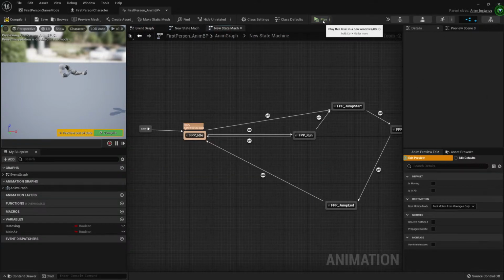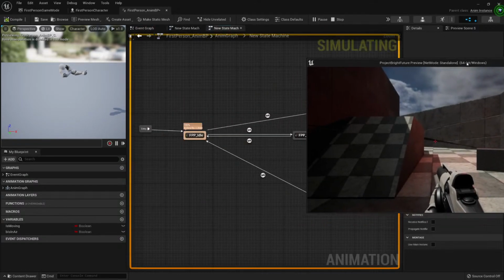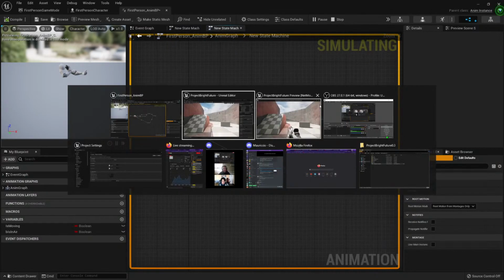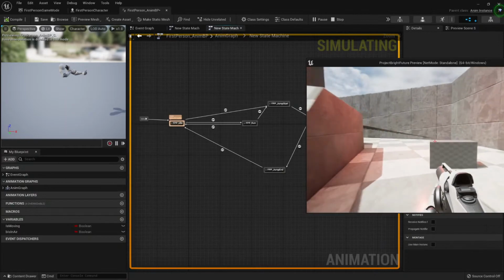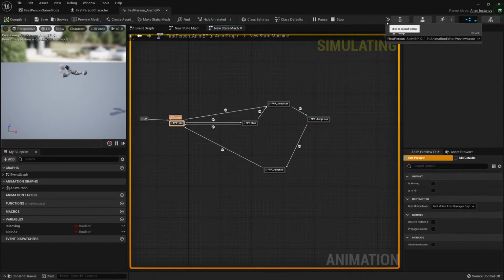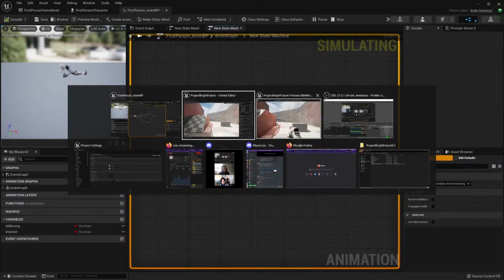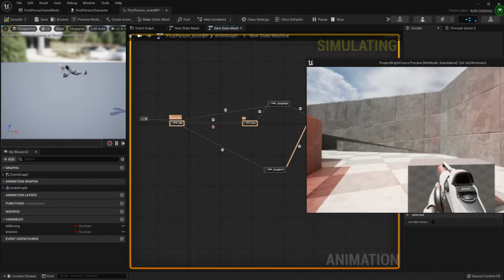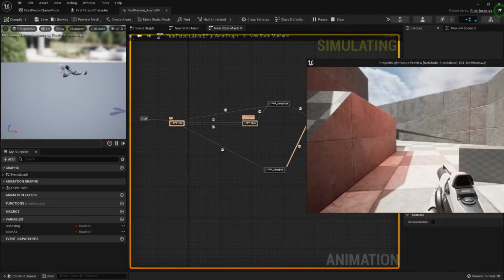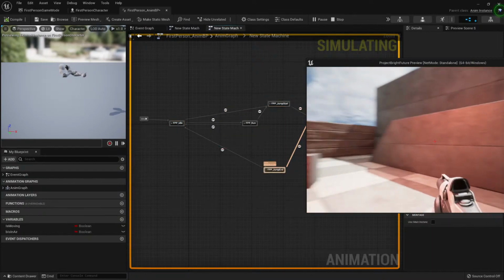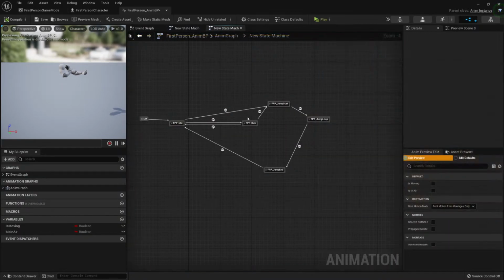So if I'm moving, let's press play. Oh, it's not detecting my character, so I can choose this one here, spawn. So this graph can light up. Here it is. So when I move, it changes the state. If I jump, it goes to a jump start, jump loop, and jump end. So that's great. It's working properly.